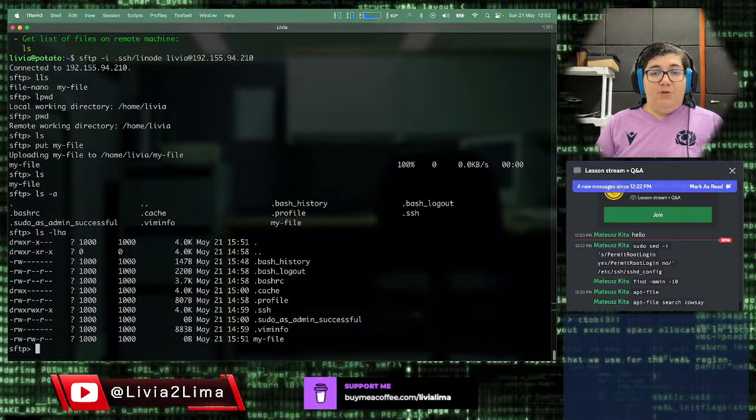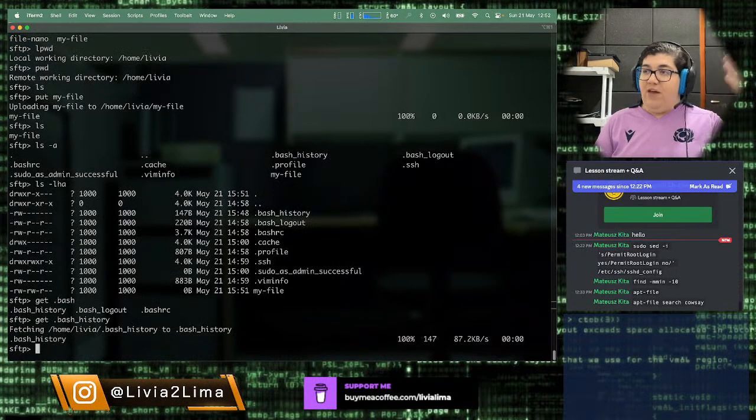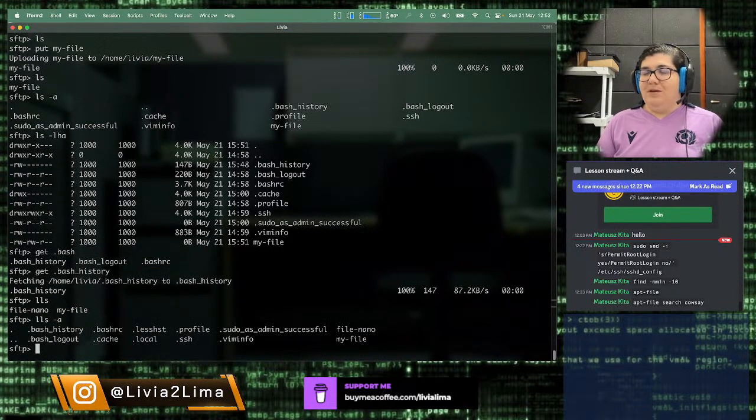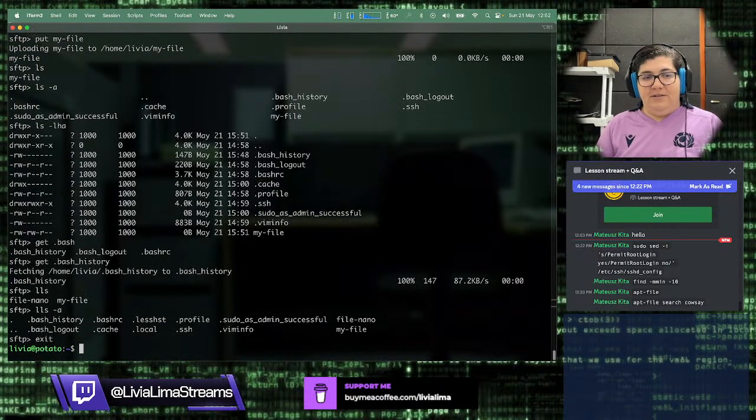I want to copy the bash history from my remote host. So I'm going to get bash history, and it's going to download, it's fetching that file to my local machine. So if I ls locally, it's not going to show because it is a hidden file, but I just overwrote my bash history. Okay. And I can exit this.